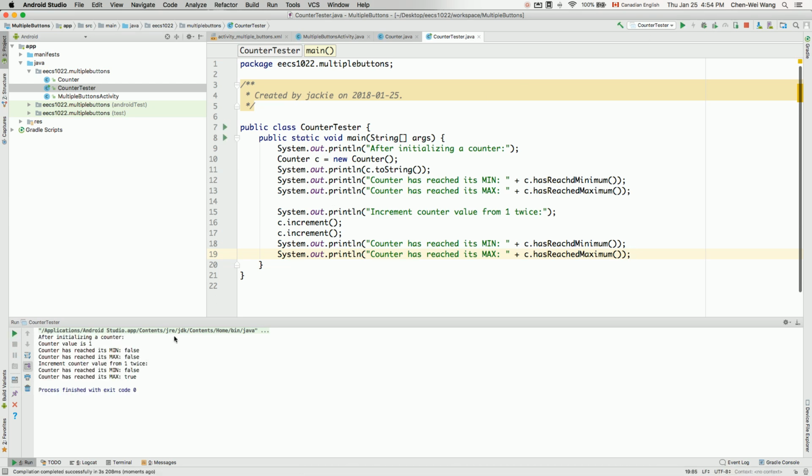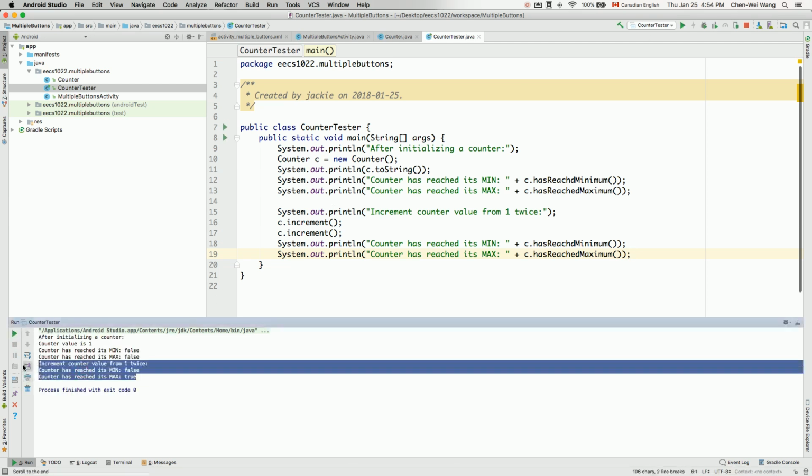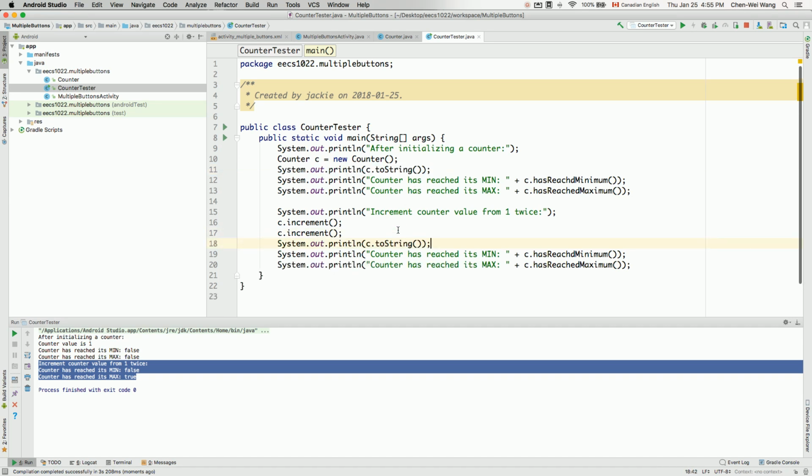Okay, you will see that over here you can see increment counter value from 1 twice, after which you will see the counter value. Oh, before that, maybe I can do one more thing over here. Let's see that more clearly. Copy this line over here. After increment, we can also see what the counter value is, toString. Let's try one more time.